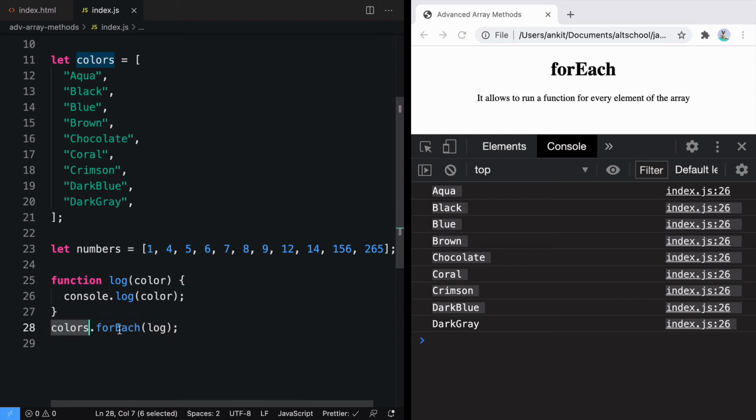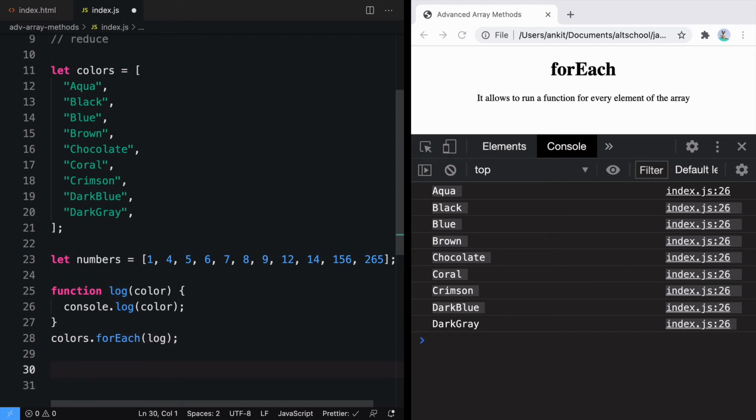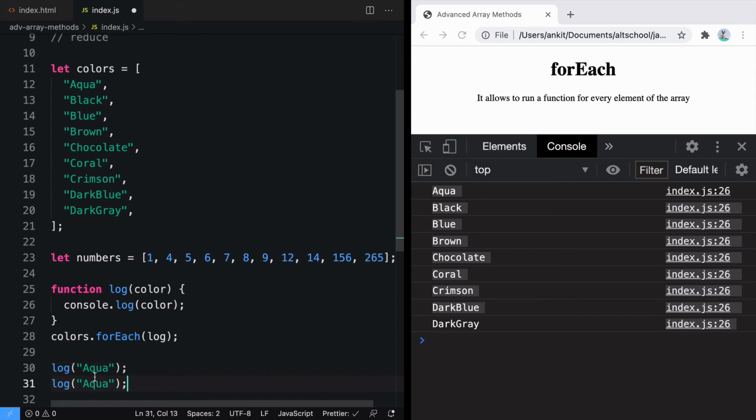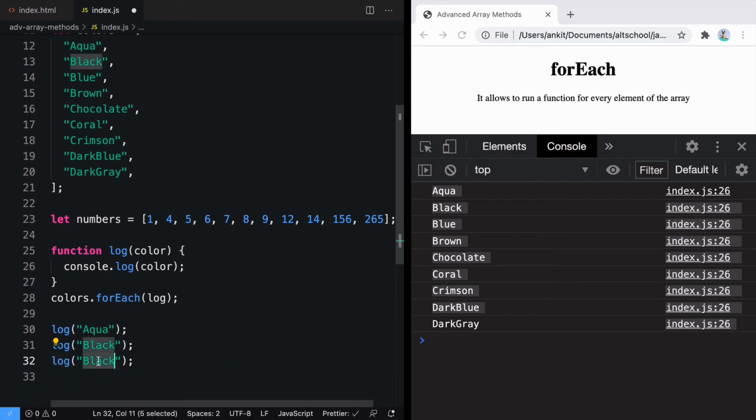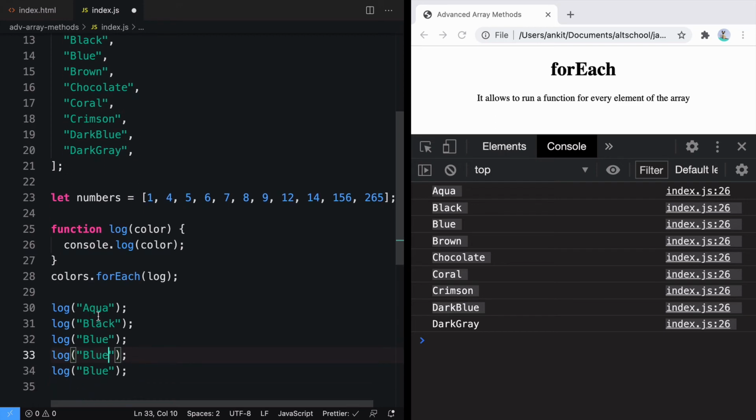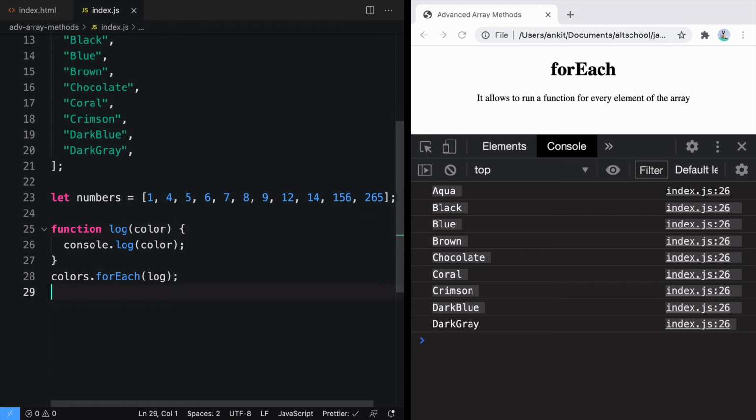So here we are saying for each element of this colors array, go ahead and call this function. This function will be called first with the first element. And what is the first element? First element is aqua. So log will be called with aqua for the first time. Second time it will be called with the second value, that is black. Third time it will be called with the next value, that is blue. And the fourth time it will be called with the next, and keep going on with the next value: aqua, black, blue, brown, chocolate, coral, crimson, etc. Here you'll get access to color, and you can see the output here. So this is how the forEach method works.